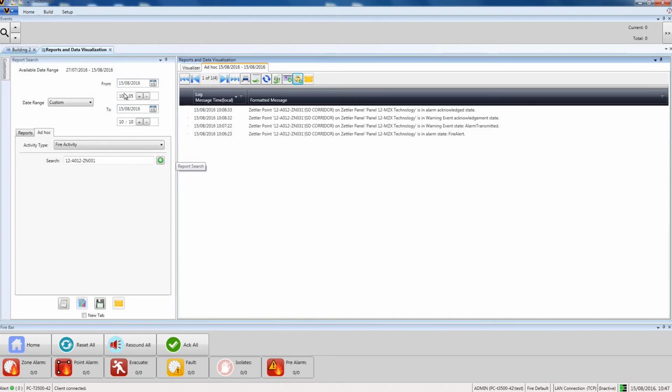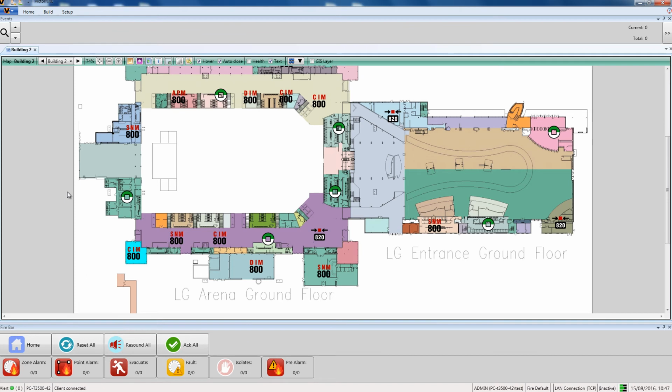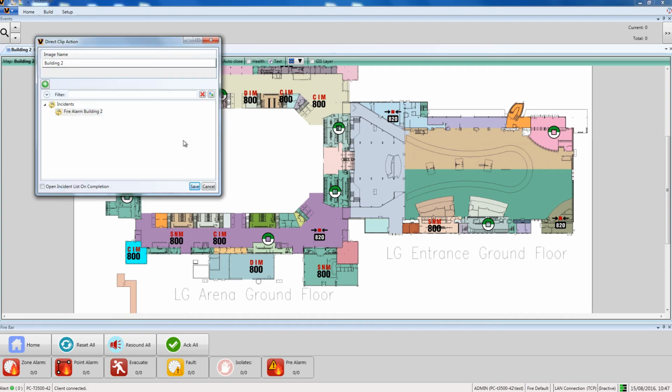OK, so let's go back to the map then by closing this tab. And I'm going to add the map itself to my incident as well. You can see on the map toolbar here, we also have that Save the Incident button. I'm going to select it. And then I just need to choose my incident from this list and again choose Save.